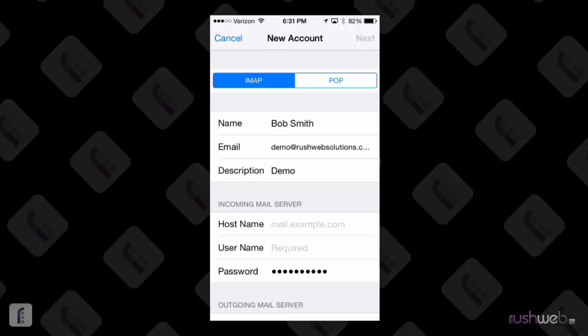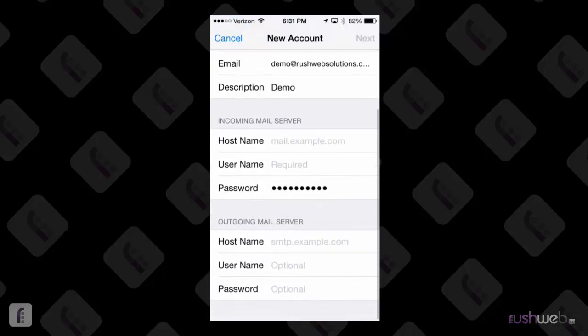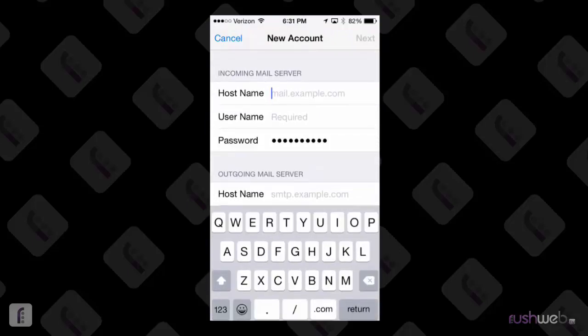And then go ahead and verify these settings. So you'll see that the name and email and description all came through. Then you're going to need to enter the information for your incoming mail and your outgoing. So let's start with the incoming. So you're going to type what is suggested there, which is mail dot and then your domain. So whatever your domain is, and that's whatever comes after that @ symbol in your email address. So in our case, it'll be mail.rushwebsolutions.com. Okay, and that's our incoming host name.